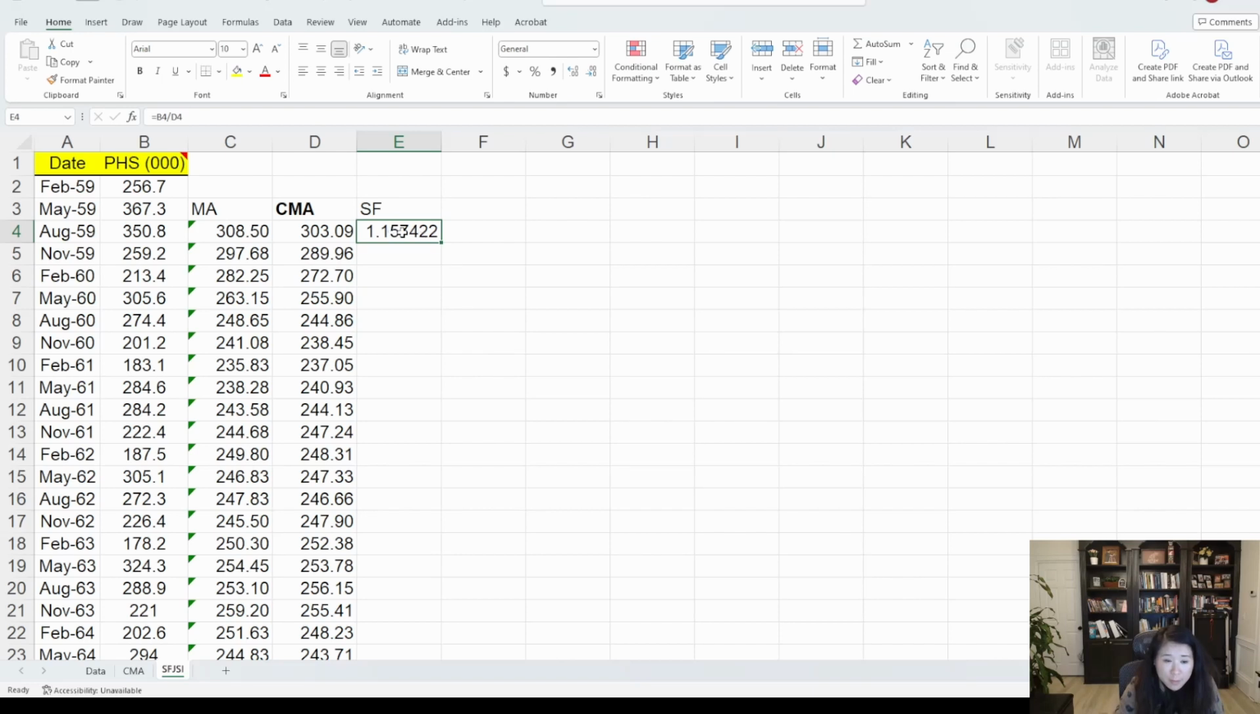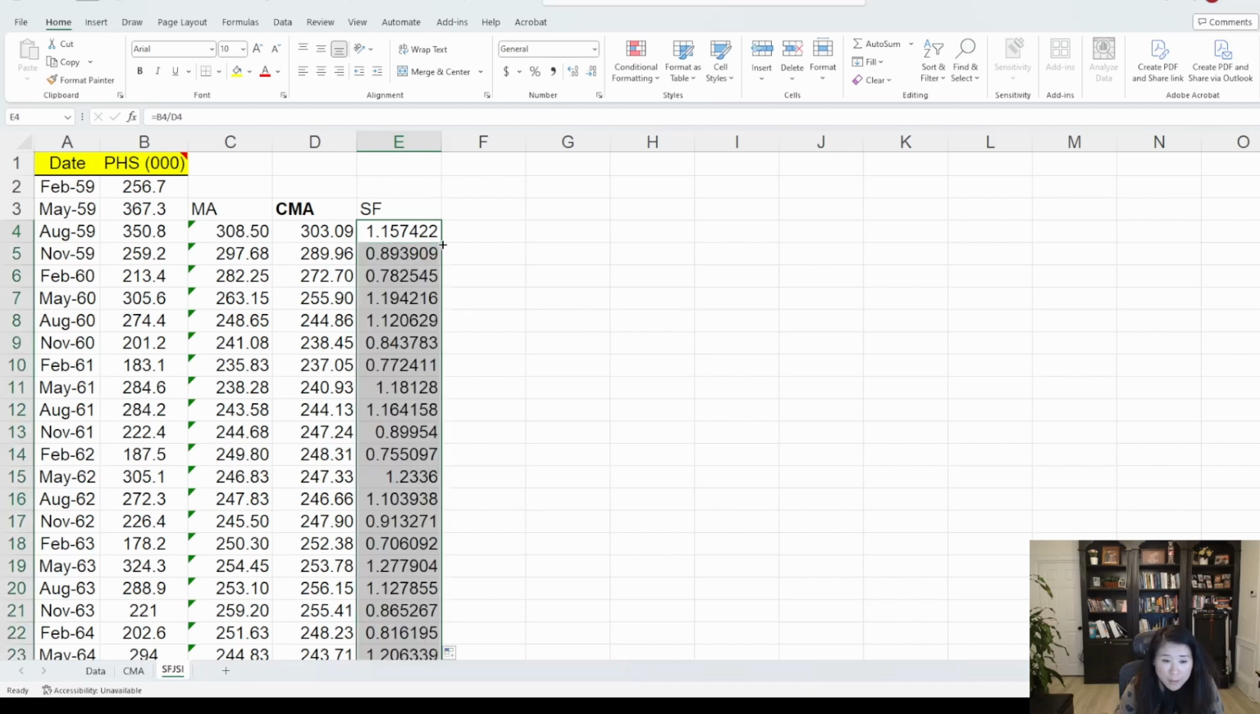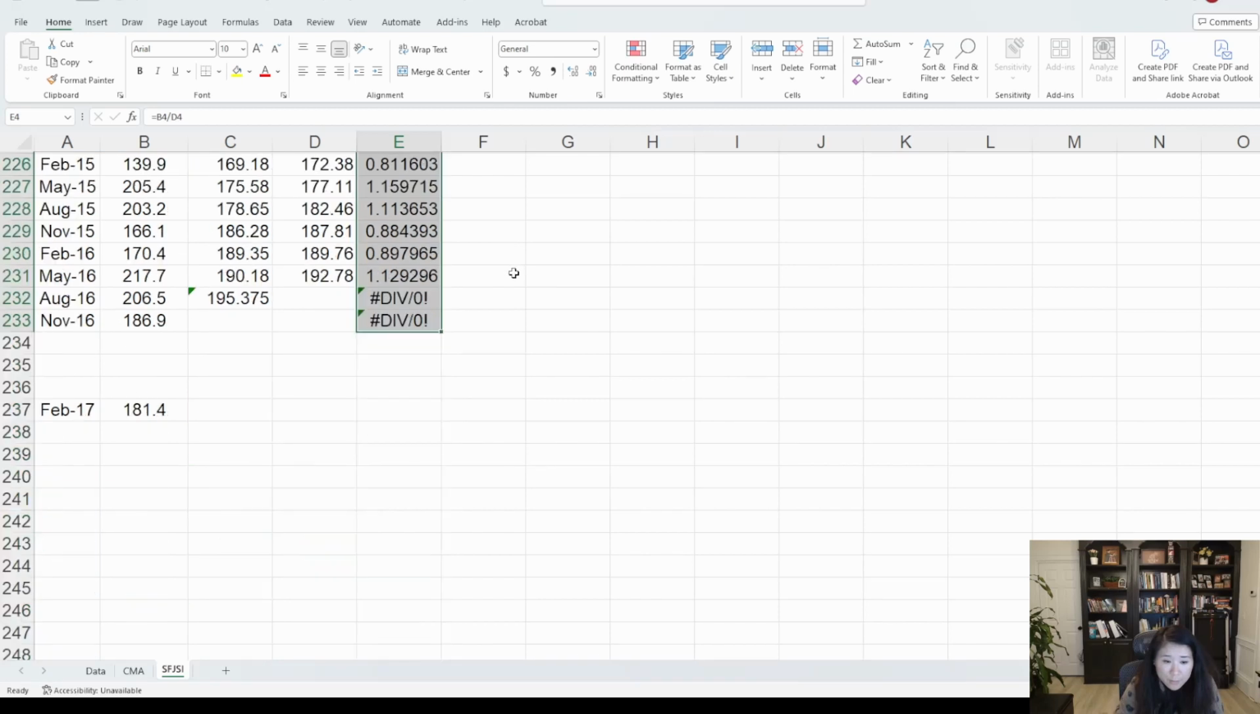Then we can use the same formula for the rest of the time series. I move my mouse to the right down corner until it turns into the black cross, then double click. It automatically fills all my cells. That's great. Don't forget the last two will be empty because we don't have the value for center moving average, so we can just delete them.